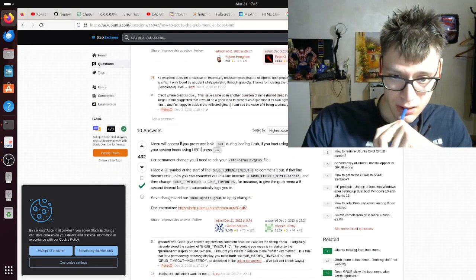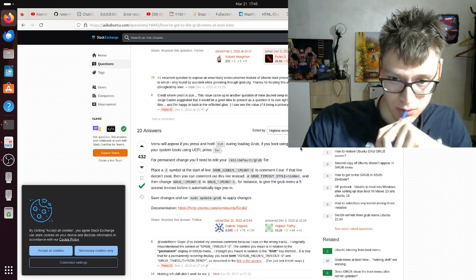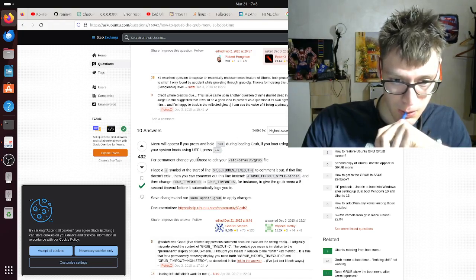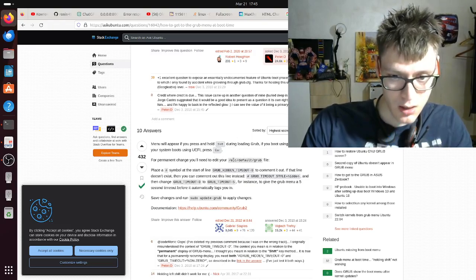Menu will appear if you press and hold shift during loading GRUB if you boot using BIOS. When your system boots using UEFI, press escape. I don't know, to be honest. For permanent change, you'll need to edit your... Okay, I can do that.